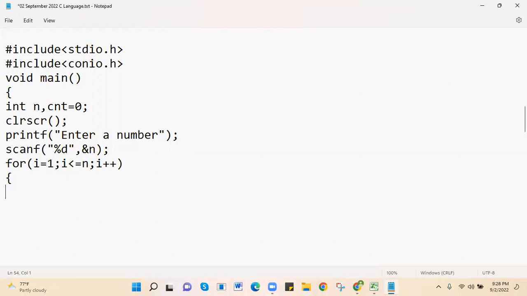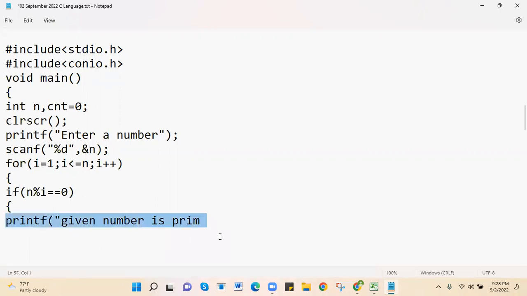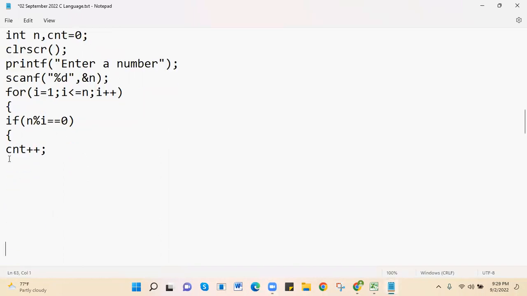If the condition is true, what will happen? We have to check if n modulo i is equal to 0. Then what we have to do? Count plus plus. Very good. Count plus plus, and close the bracket. And close the for loop.